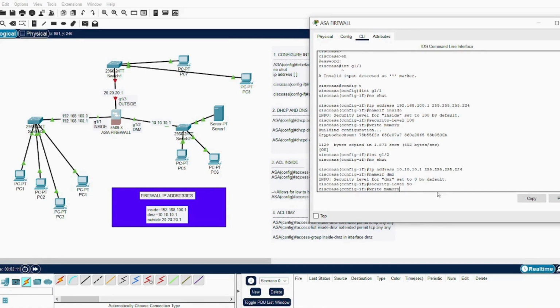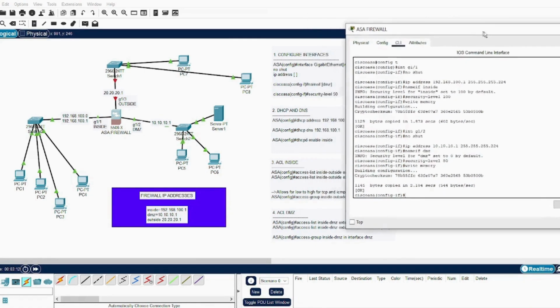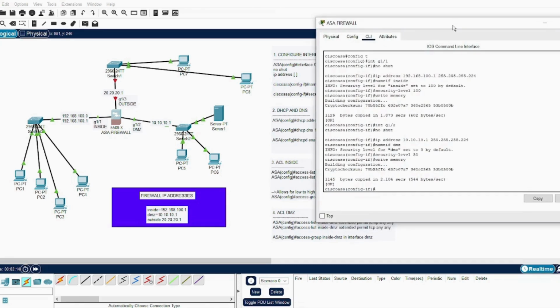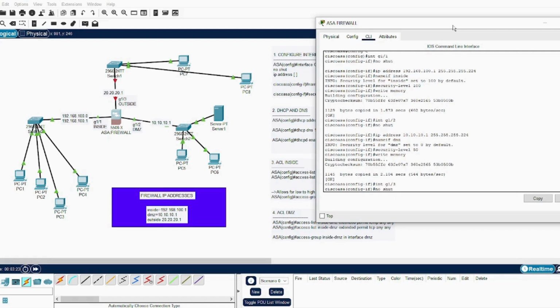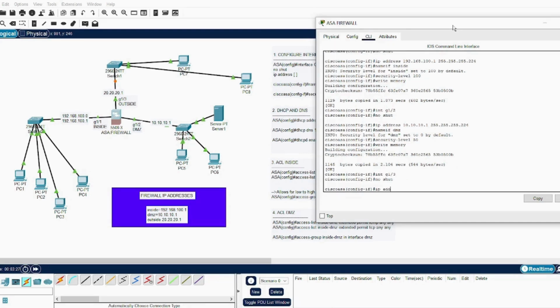This network is separated from the main internal network so that it can be exposed to outside networks without compromising the internal network. Because of this exposure, it is only partially trusted. I'll choose the number 50 to indicate this. All right, I just finished configuring for the demilitarized zone. Now for the last interface, this will be the outside interface.